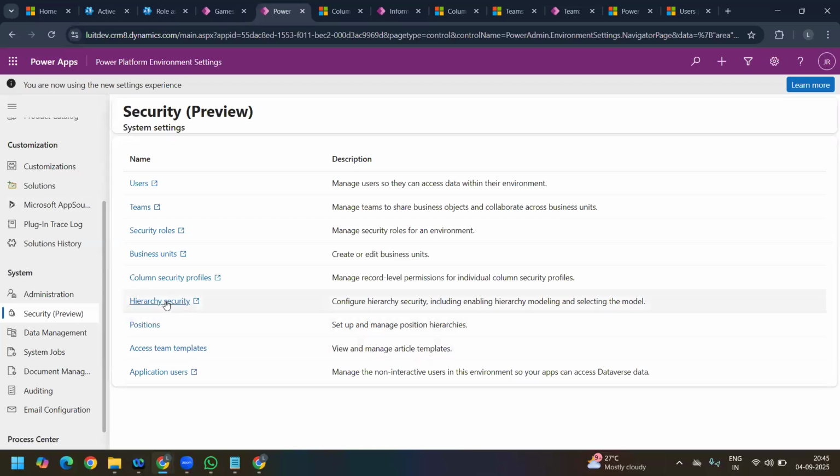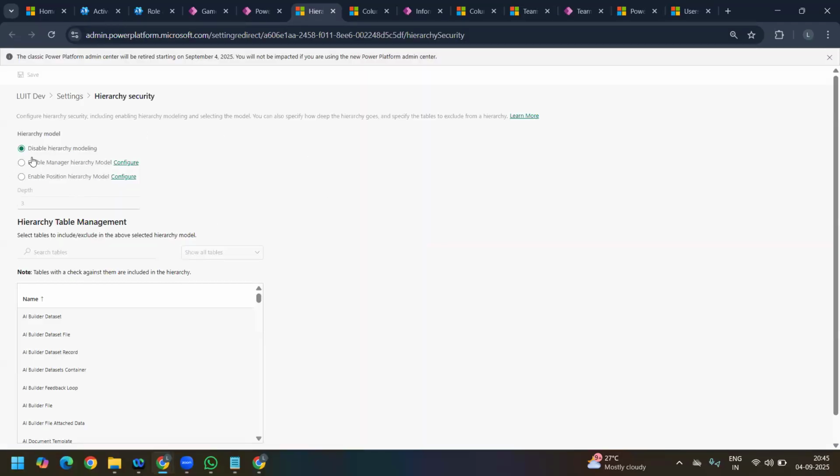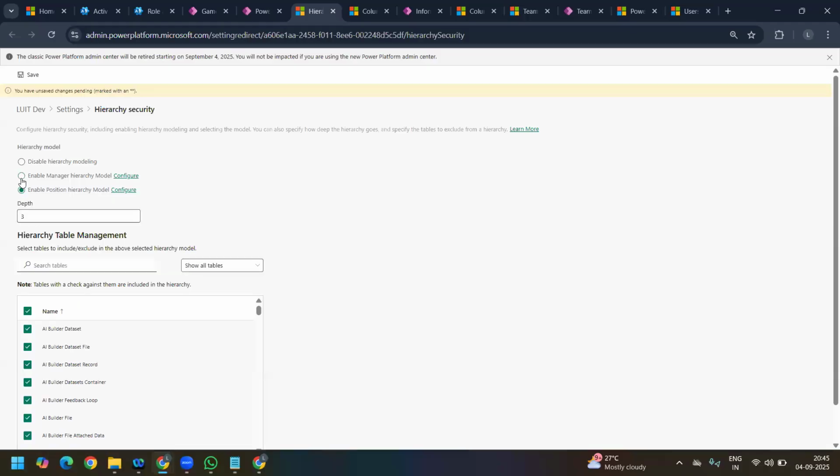So to handle that, a manager should be able to see all his reporters' data, right? To handle those scenarios, we will be using this manager hierarchy and position hierarchy. So where do you use this hierarchy? Now if you click on this hierarchy, it opens the admin Power Platform here. Now if you see, by default it will be disabled. Enable hierarchy or disable. You will have only one at a time.